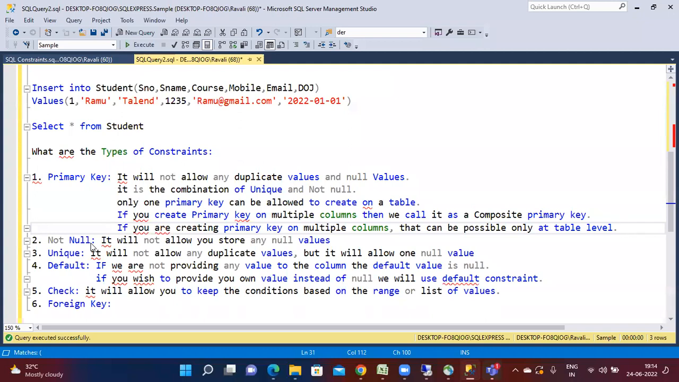Krishna, your voice is breaking. Is it only to you or to everyone? It is clear for us. Clear, sir. Maybe it is a network issue, the weather is changing in some areas, so maybe.